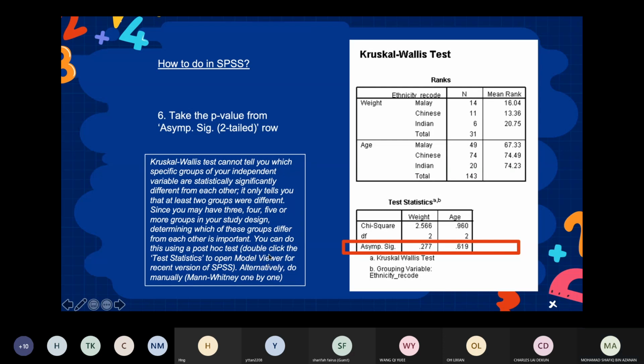So once you click this model viewer, there's a drop-down menu. You can select post hoc. Then you can see exactly which groups are significantly different. Okay, so I cannot show this because I am also using the old version.